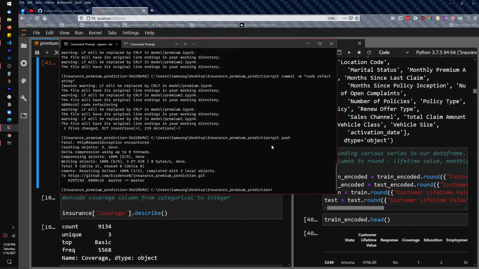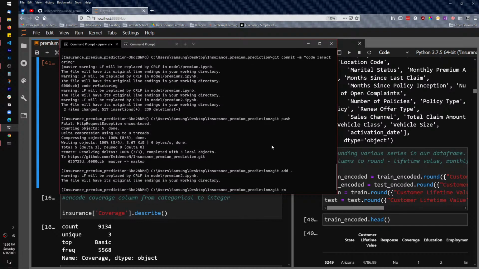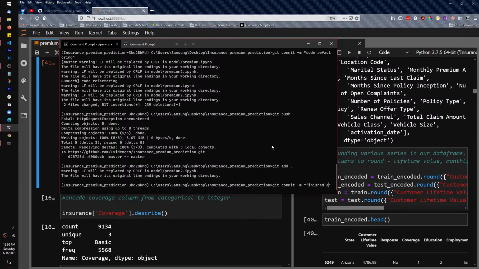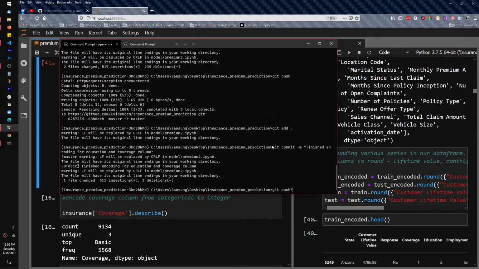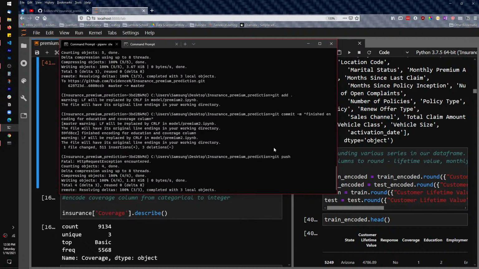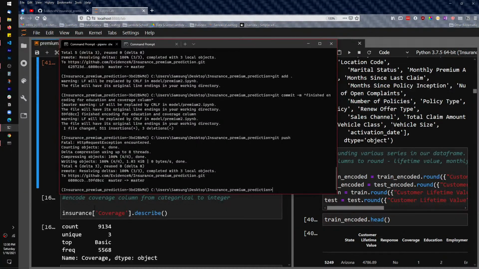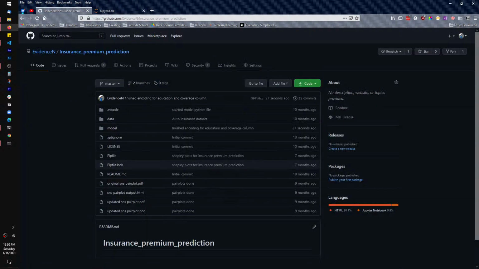So let me go ahead and add this. So git add, git commit, message: encoding for education and coverage column. Git push. You're supposed to do git push origin master to specify the branch you're pushing to. But in this situation, this is perfectly fine because I only have one branch. Finish encoding for the education coverage column. All right.